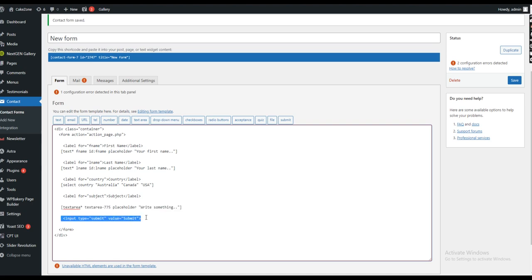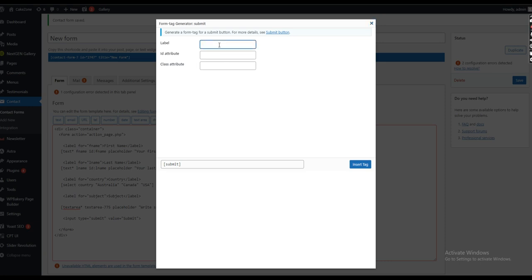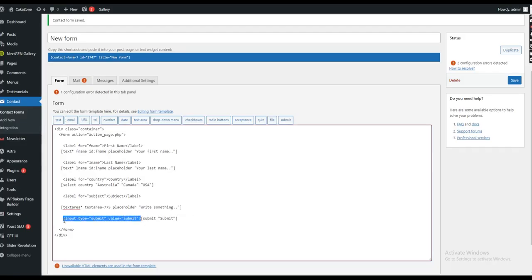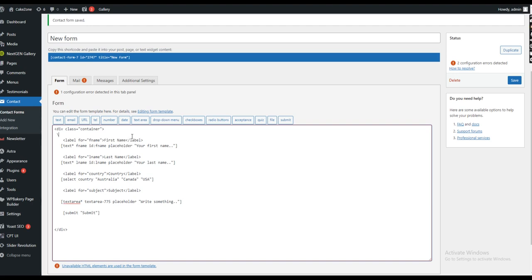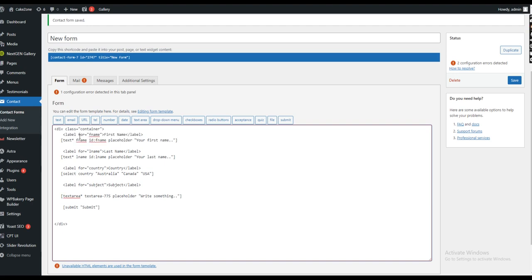Now the only thing you need to add is the submit button. You can add the submit button from here. The label should be the same as the HTML form. Then remove this. Also you need to remove this form tag because this form will be dynamic, coming from this plugin file. So you can remove it. Then after this you can save it.